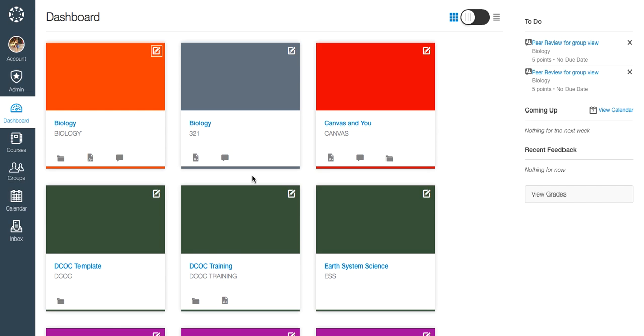Another thing is you have quick access to important features of your course. So if your course has certain things available in it, you'll see these icons down here at the bottom. For example, this icon here shows you the list of course files. This is course assignments, and this is course discussions. By clicking on any one of these, it will launch you directly to that part of your course. So you don't have to click into your course and then click on the navigation. This takes you directly there.